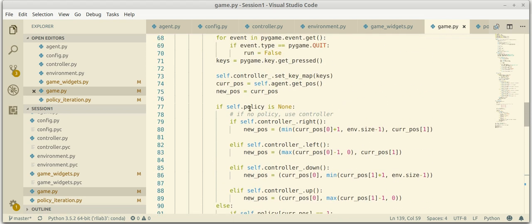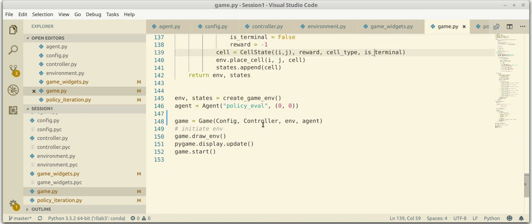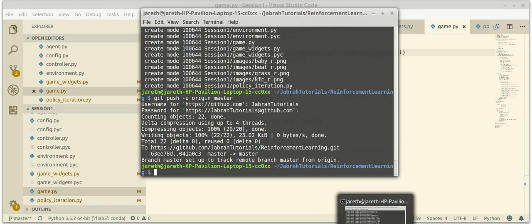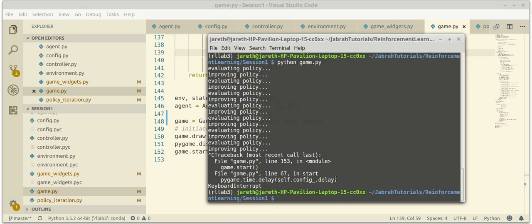The only thing you need to know is that if we feed this class with a policy, it will use that policy. And if we don't, it will just use the controller, being the keys on your keyboard. So if I run this application right now, because we don't have a policy yet, we did not implement the policy iteration algorithm, it will use our controller. So let me run it, and let's see. Okay. So yes.